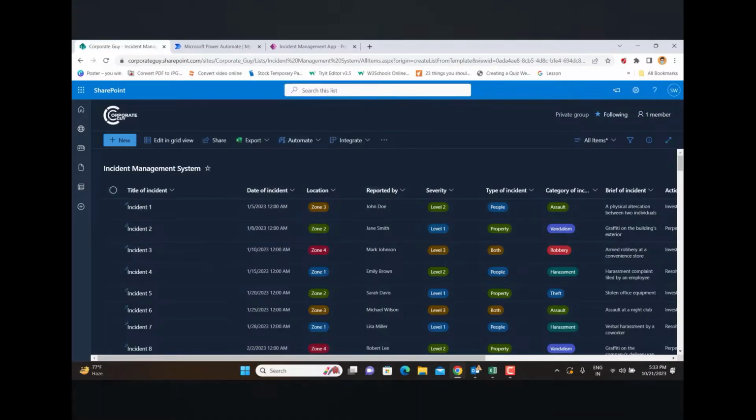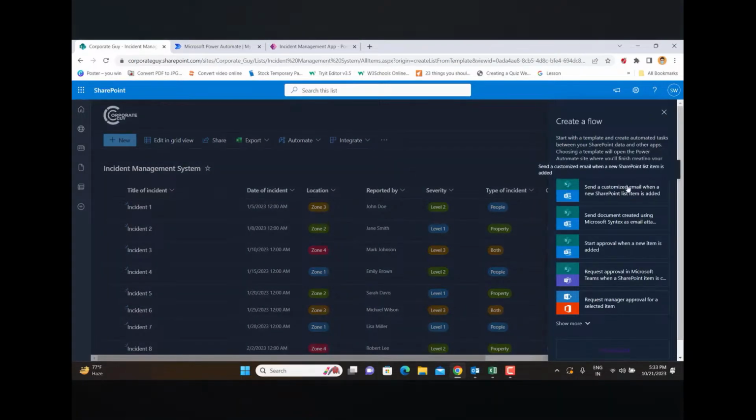So first of all, when you have the SharePoint list, on the top header you will see these options: integrate, automate, and all these things, right? So we will go to integrate, click on the drop down, and you will see Power Automate. In this Power Automate, we'll go with the option create a flow, and it will show some predefined templates. You can choose any one of them, but in this case we're going to use send a customized email when a new SharePoint list item is added.